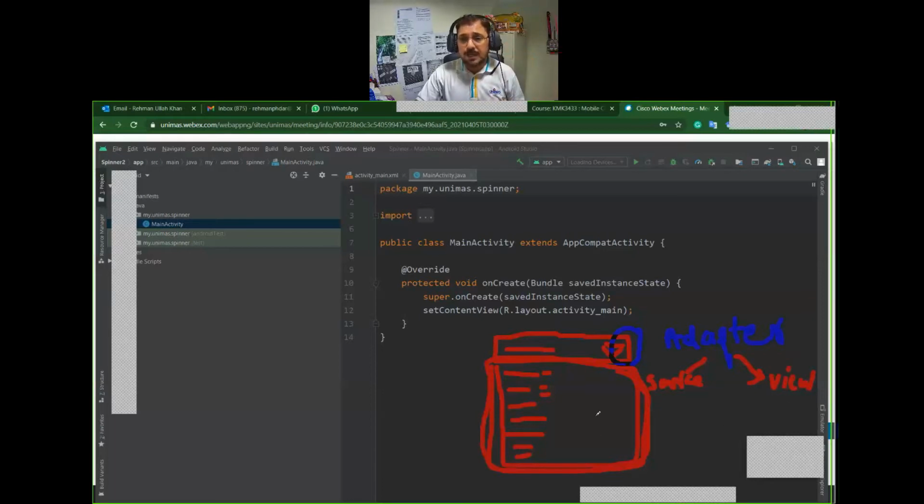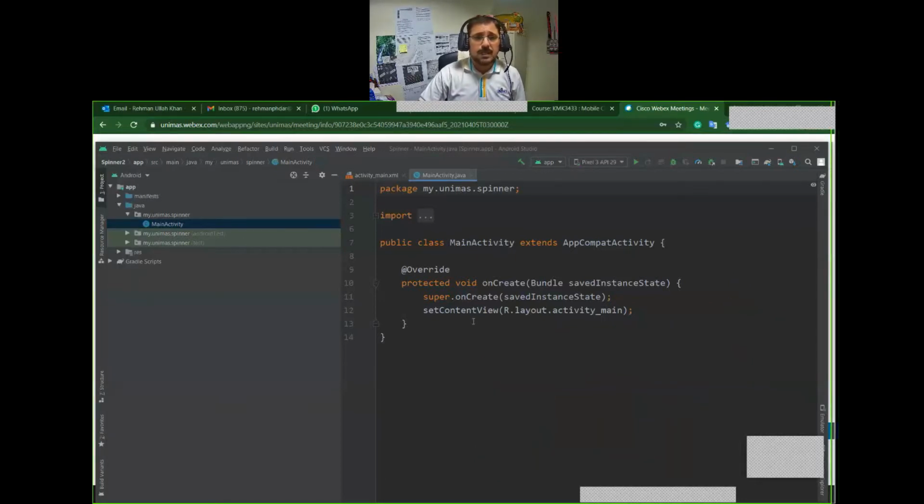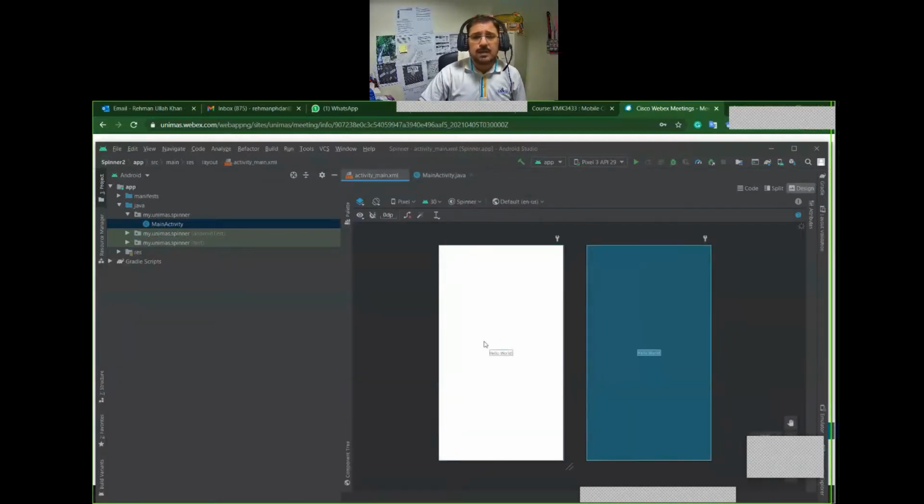So to create a drop down list, we need to define an adapter, and we configure that adapter with the source and with the view. From the source, it reads the value, and in the view, it displays the option for the user. This is the theoretical background of Spinner in Android.